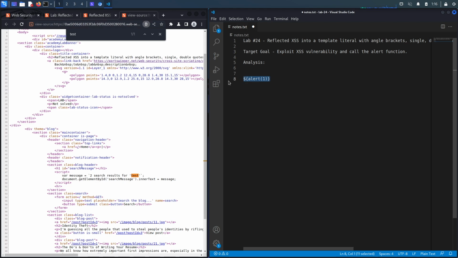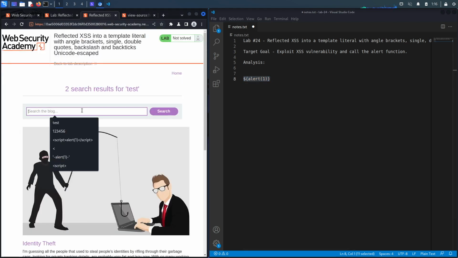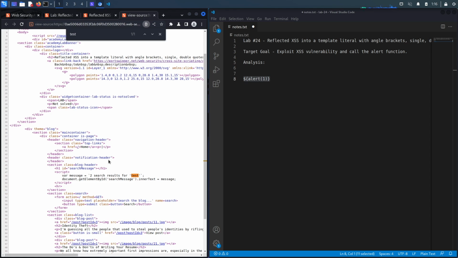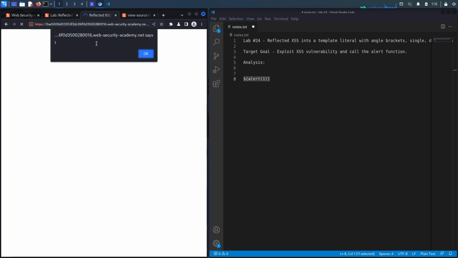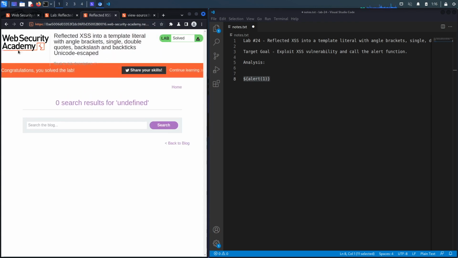So let's copy this, put it in here. Since it is being executed in a template engine right over here, we should be presented with the alert function. So let's click search. And here we go. We are presented with the alert function. Click on OK, and you should see the congratulations, you solved the lab message.